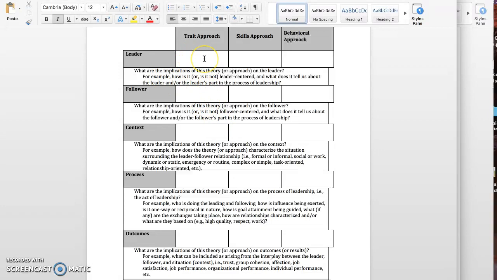And so, for example, under trait approach, it argues that what defines the leader is the leader's traits and personality characteristics, often the ones that they are born with, and that's what makes an effective leader: these personality characteristics. So the trait approach doesn't say much about followers because it doesn't take followers into account. It argues that leadership is occurring when there is a leader exercising these traits.